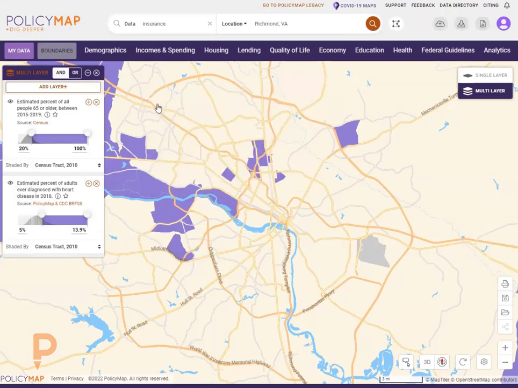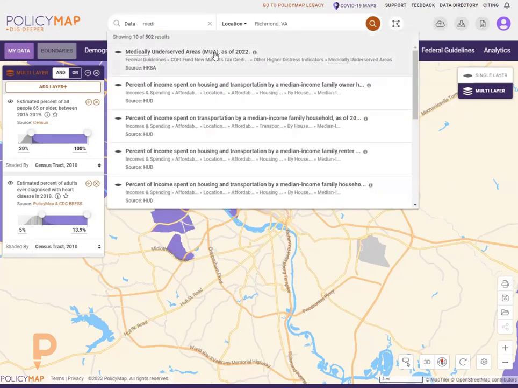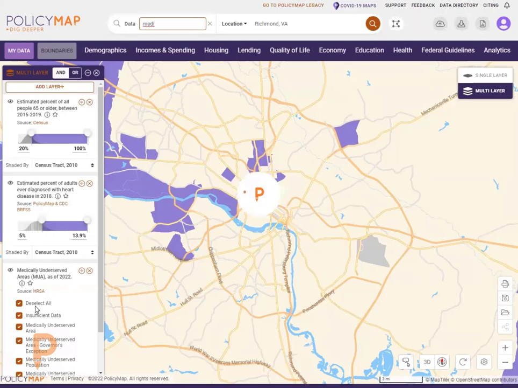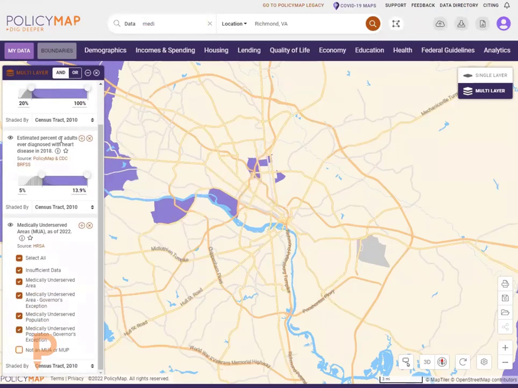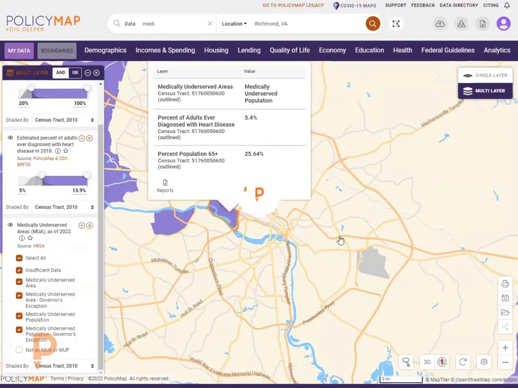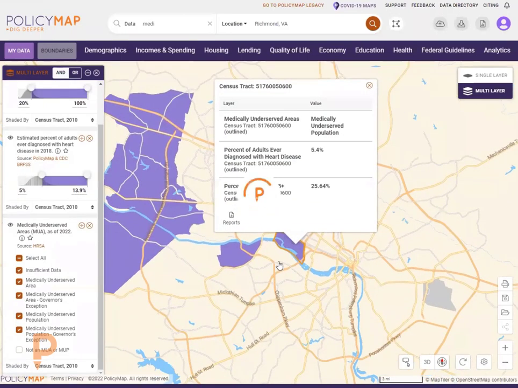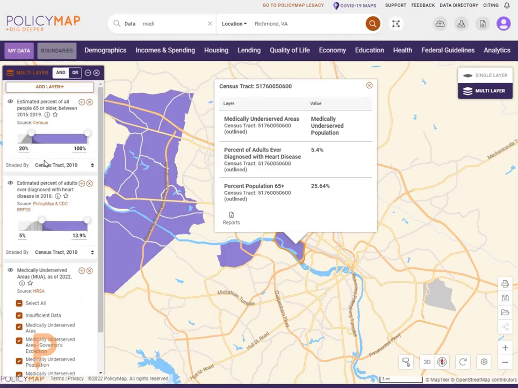And then from this, you can add another one and say, of these ones, which ones are, I think, medically underserved, MAUs. So how many live in a medically underserved area? So we can just look at ones that are not. And so only places in purple meet all three criteria: are they in a medically underserved tract? Are they in an area that has over 20% of the adults 65 or older, and then are they in areas that have at least 5% of the adults with heart disease?